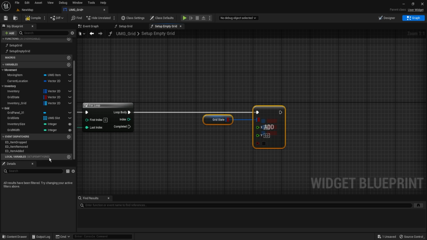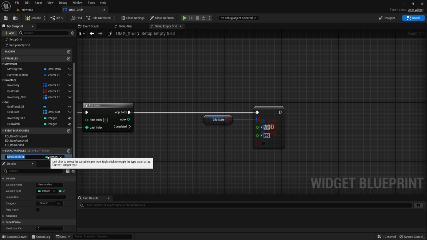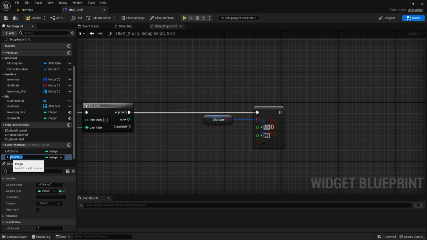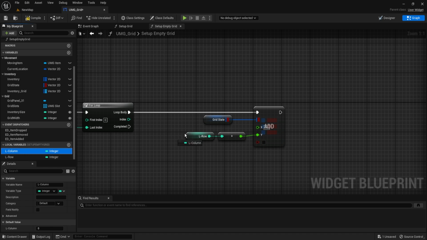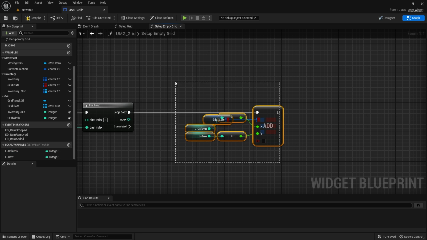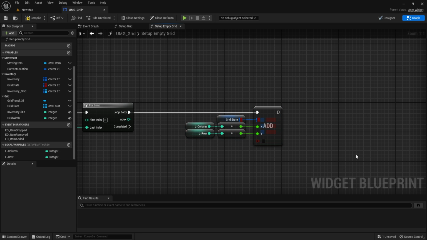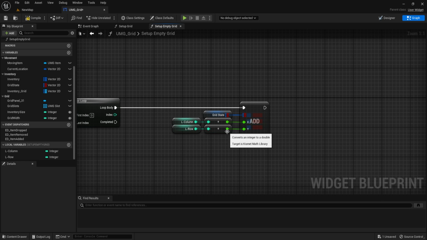And we're going to get local variables, we'll call L column, and we'll have another one we'll call L row. Now row is Y and column is X, and remember that because that's going to be used everywhere. So column here being X, row is Y. Line these up and we leave them false because they're currently empty.